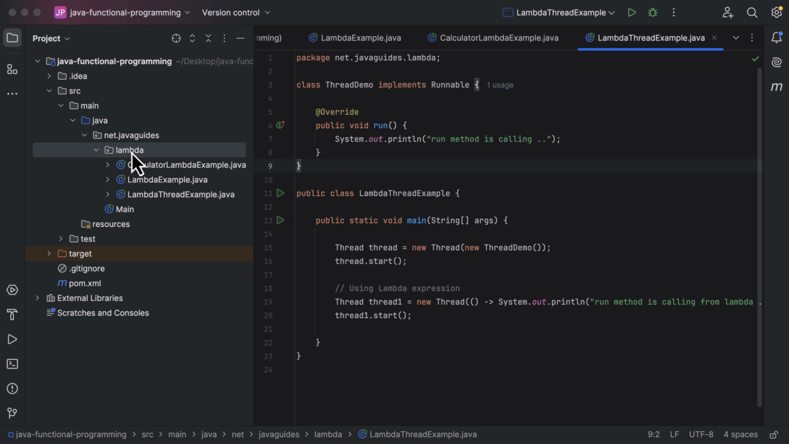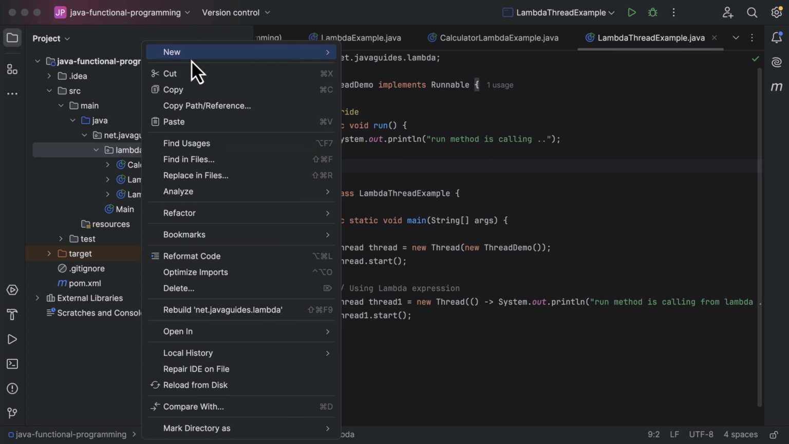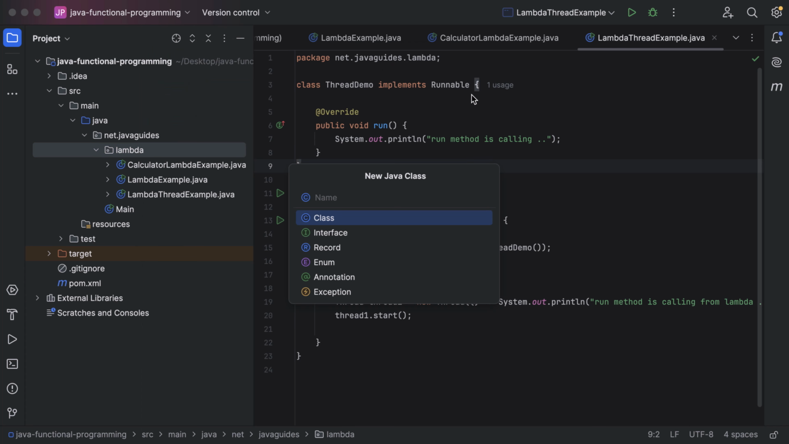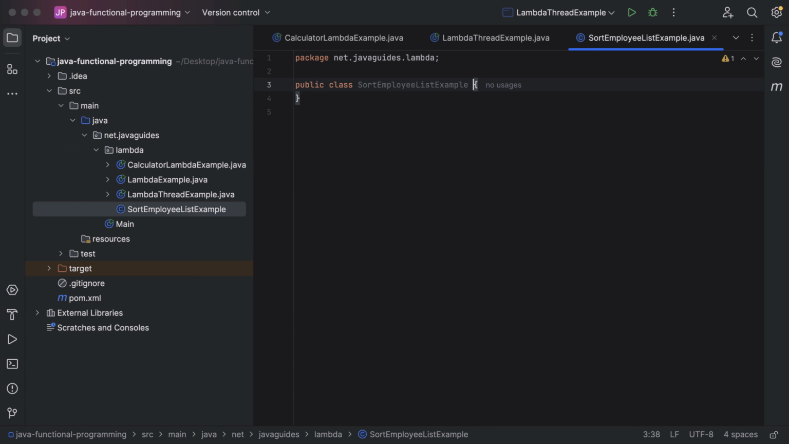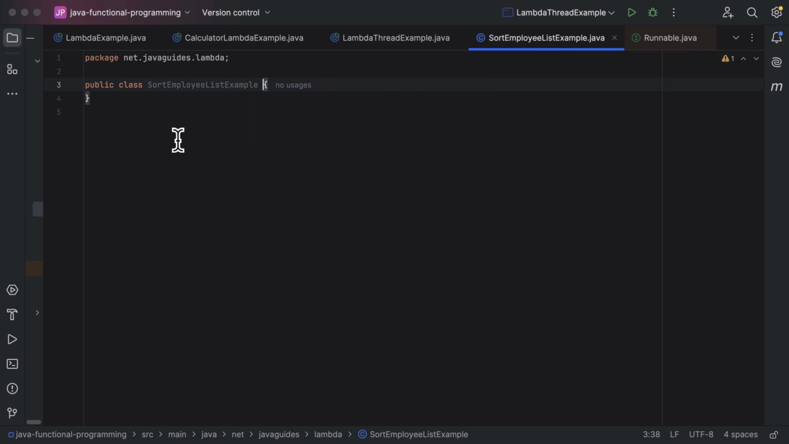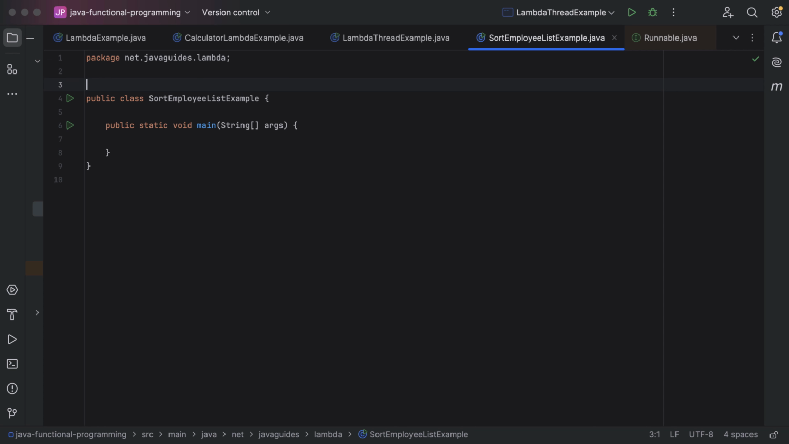So go to our project, go to a Lambda package, right click on it, new, and then choose Java class. Let us give class name as SortEmployeeListExample. Alright, next within this class, let's create a main method. We are going to sort employee custom class objects. So let us first create an employee class over here. So just type class Employee.